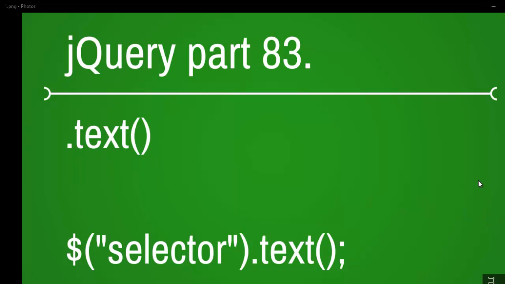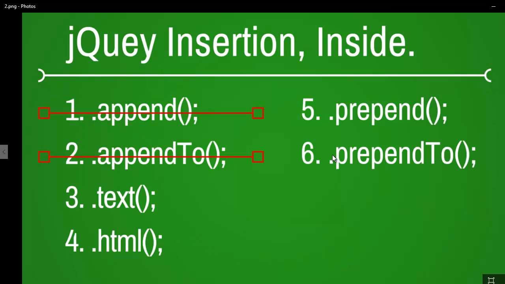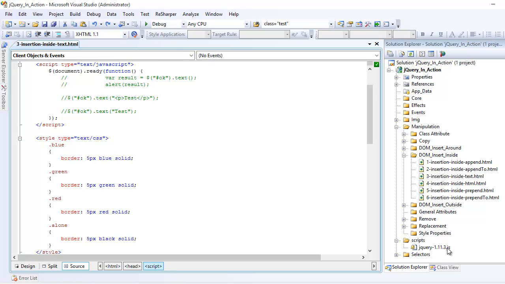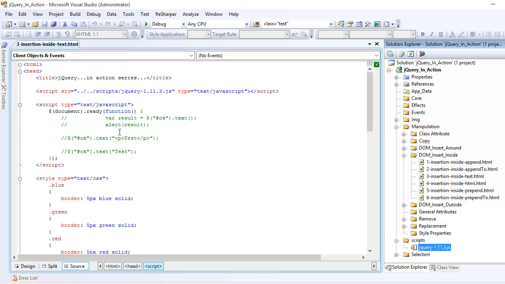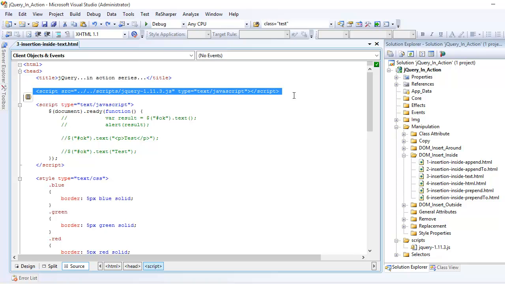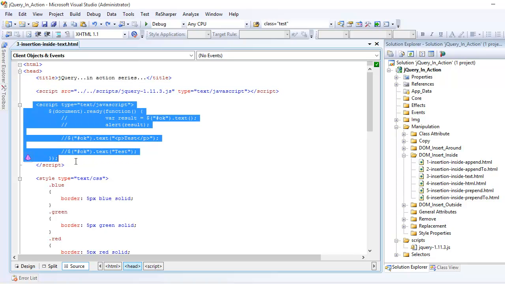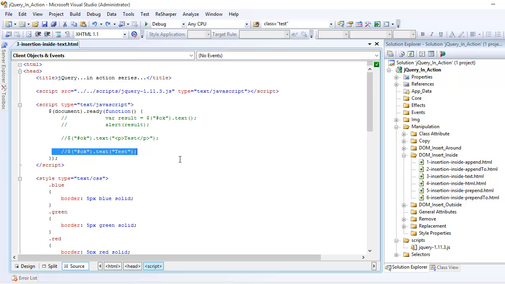Welcome to the jQuery video series, and this is part 83, and today we are going to look at the text function, which is pretty simple. Before I jump into the code, I'm assuming that you have a jQuery file and have already added the reference to it in your head section, and you have some JavaScript code, so we can write some jQuery instructions, right?